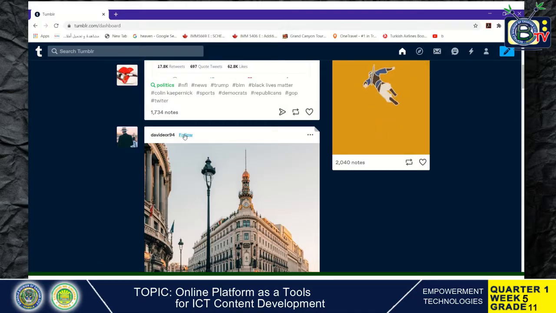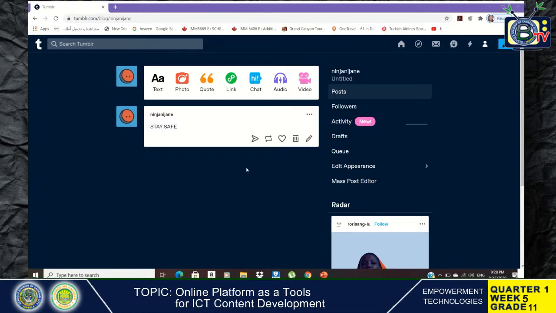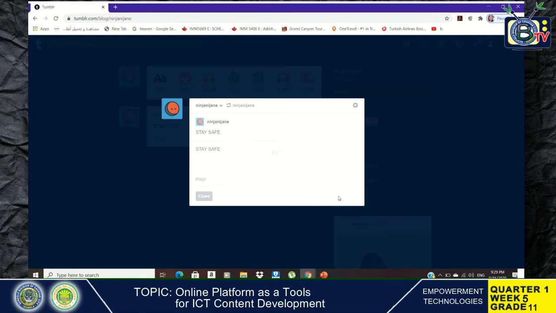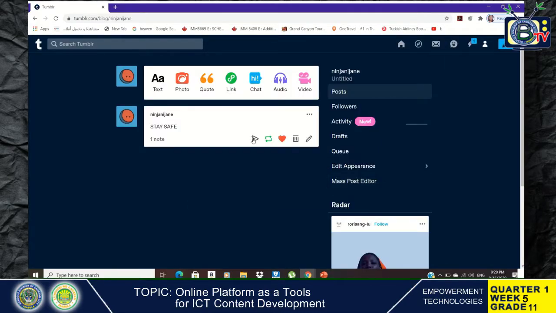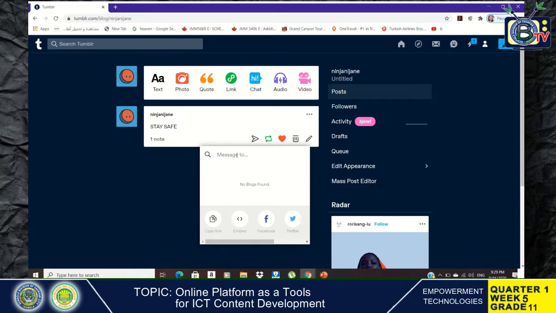For interacting, search for the account of the person you want to follow and click on the follow button. For liking, reblogging, and sharing, to like, click the heart icon. To reblog, click the continuity icon. And to share, click the arrow icon.